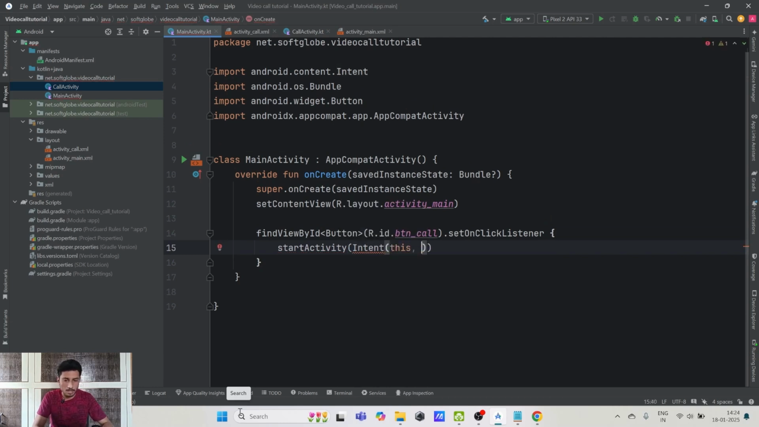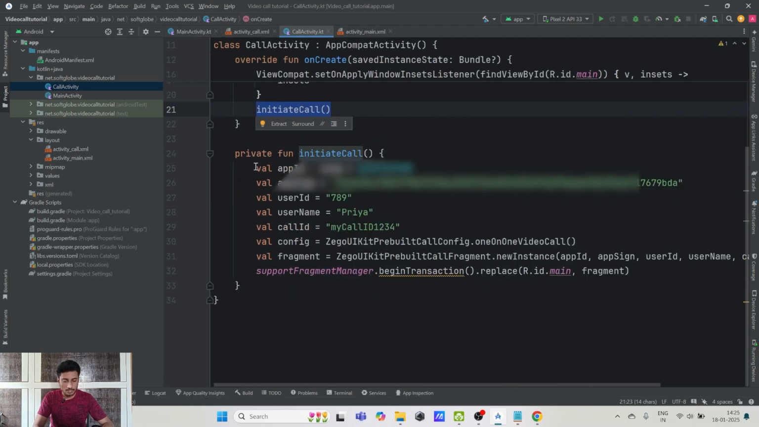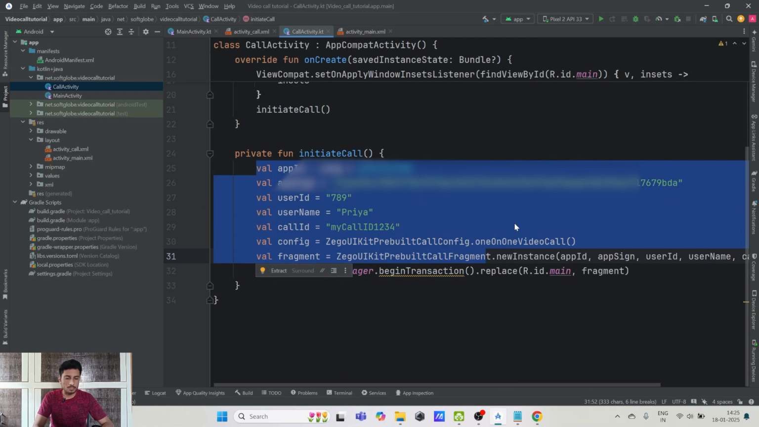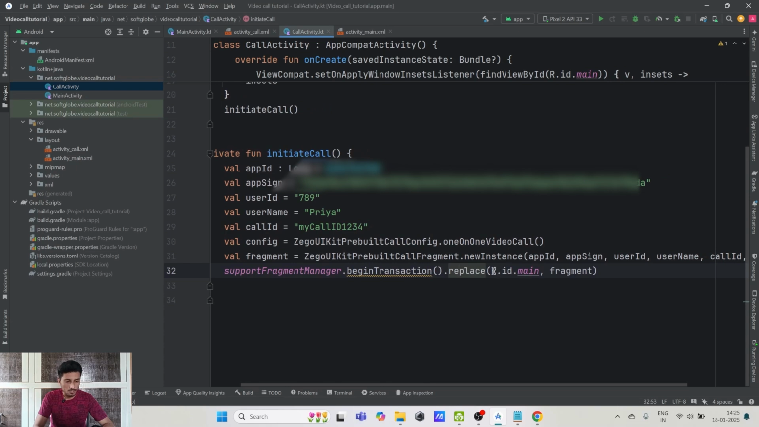First one is this, second parameter is CallActivity.class.java. Now clicking on this one, the activity will get initialized. As soon as the activity gets initialized, in the onCreate itself this function will be called, and here it will assign all these parameters. It will create a configuration instance here, it will create a fragment instance here, and now we are going to call the beginTransaction and replace the fragment, insert this fragment in the main layout.